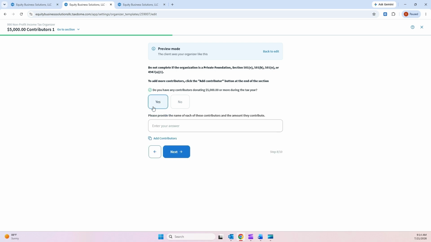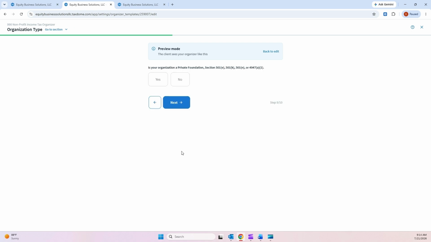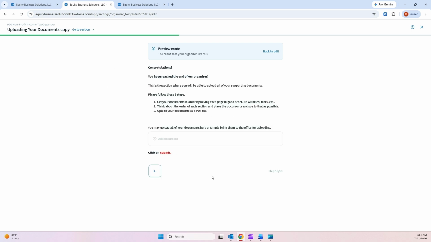This page is the same as for returning clients, concerning contributors that pay more than $5,000. And then the final page.